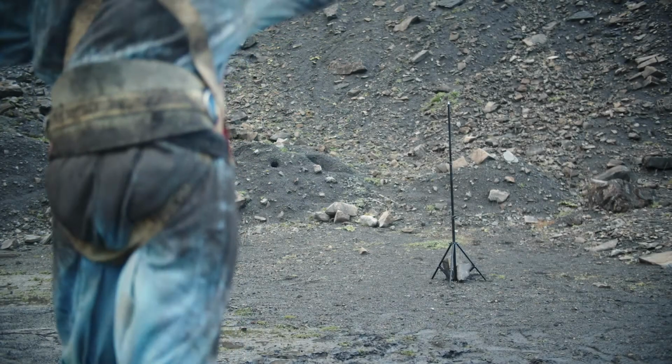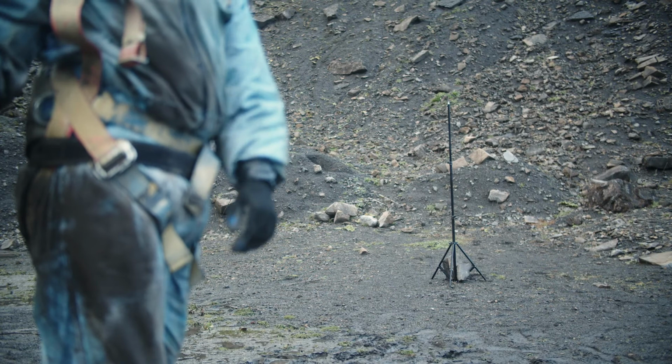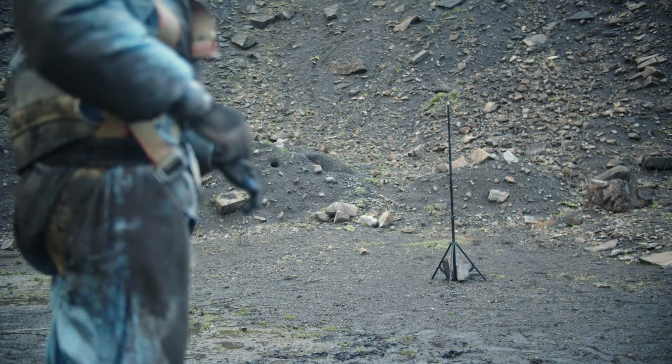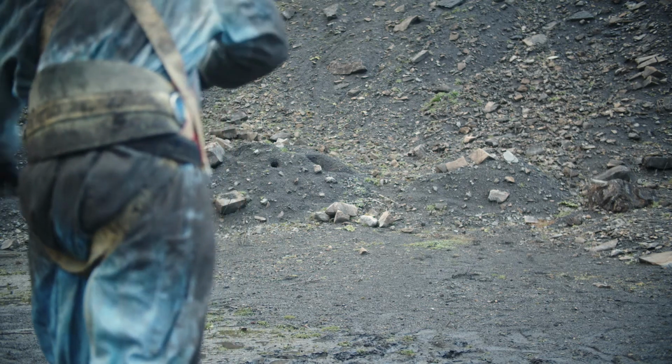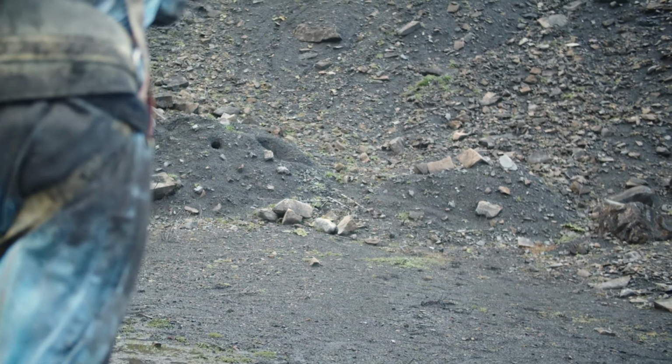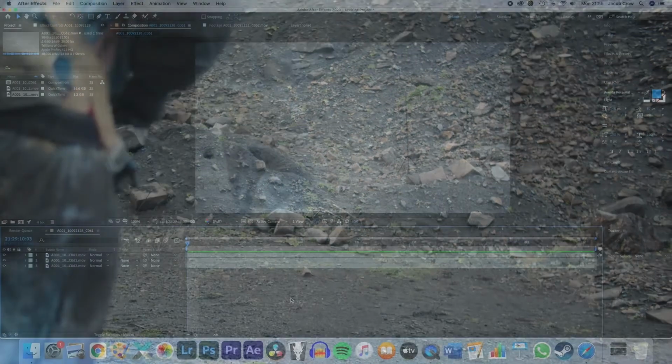Hi everyone, today I'm going to show you a really simple way to mask out objects in After Effects, as well as how to allow some simple objects to interact with that mask. The example I'm working with is a shot from our recent sci-fi concept film, in which a spaceman throws a rock at an invisible creature.